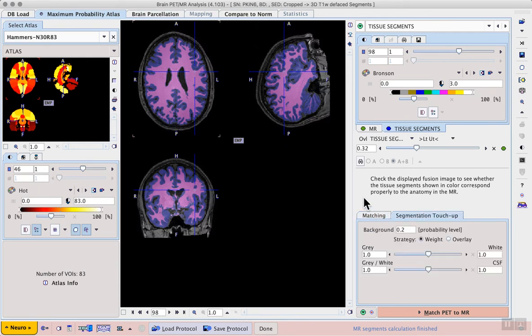Note that the segmentation touch-up can only apply global adjustments. In case of a very poor result, you should return to the MR page and rerun the segmentation with improved settings. The degree of accuracy required is dependent on the desired result space and whether the tissue probability maps will be used elsewhere. For example, small clusters of voxels identified as grey matter that fall outside the brain will likely also fall outside the VOI atlas regions and be ignored.